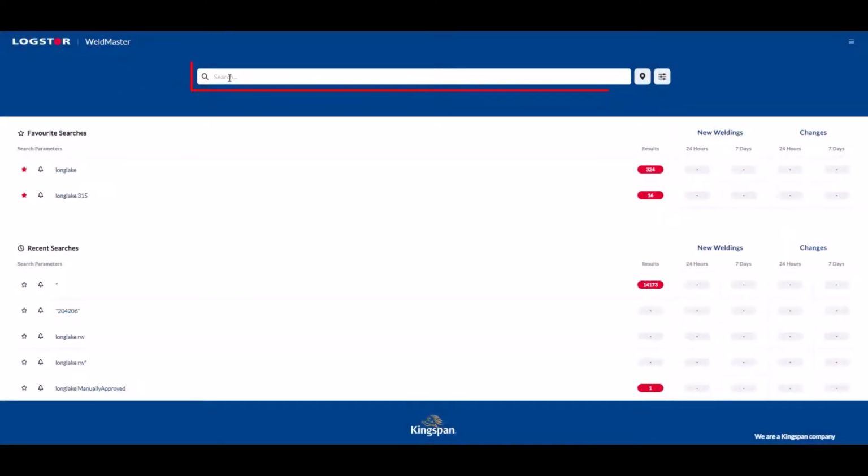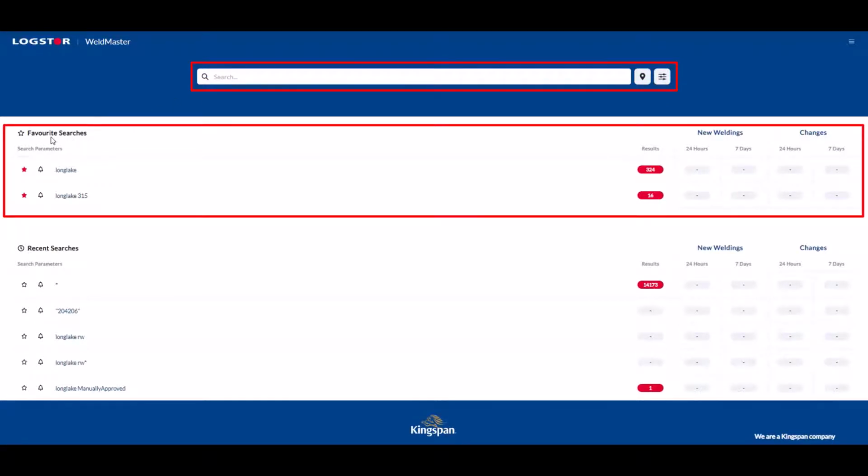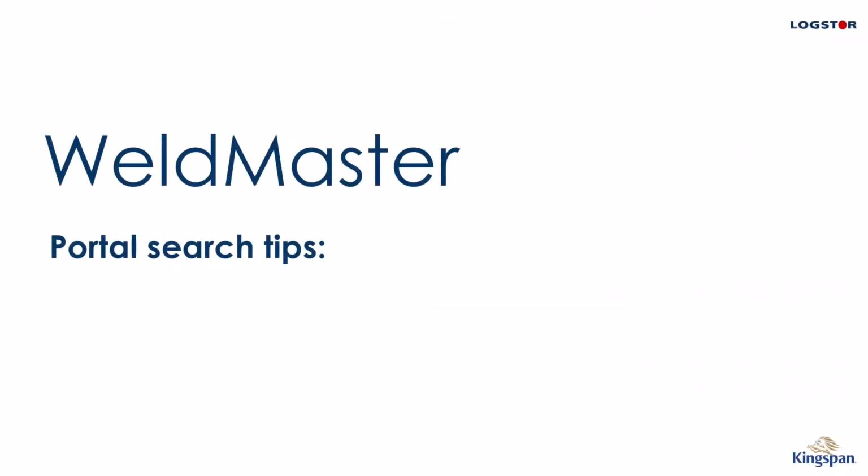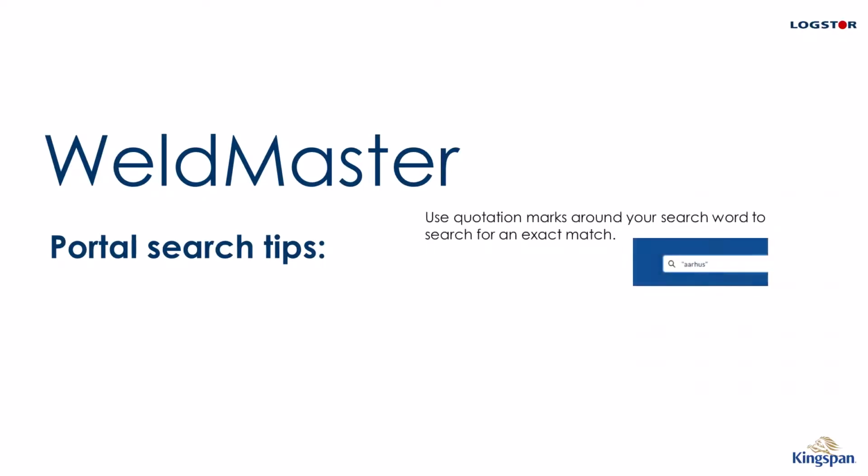The dashboard is where you start your searches and where you have an overall view of your ongoing projects, here named favorites. The search field in the top blue section is where you make your initial searches, for example for a city, a street name, or a file number. Tips for searches. Use quotation marks around your search word to search for an exact match.